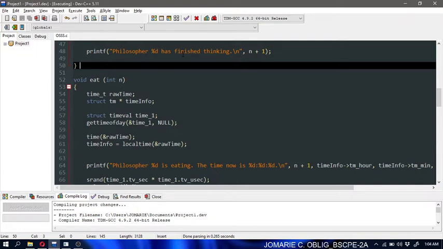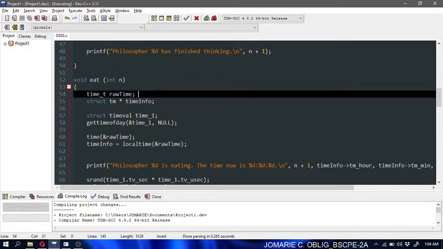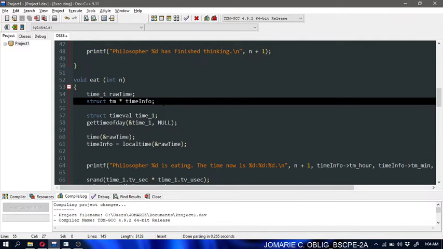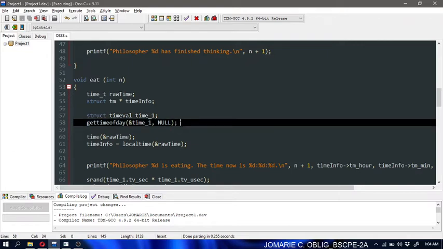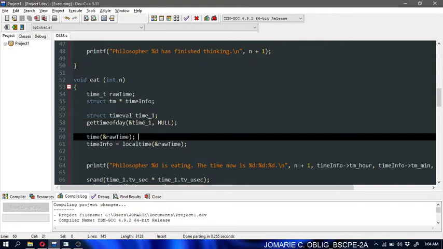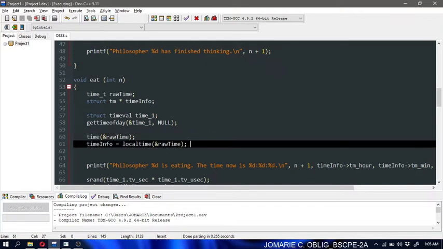So let's discuss this part of the code. This is a variable to hold the raw current time, and this is the structure to hold the current local time of the PC. And this is also a structure to hold the time of the day, and this is to get the time of the day. This is also the same. This is to get the raw current time, and then next is to get the current local time.